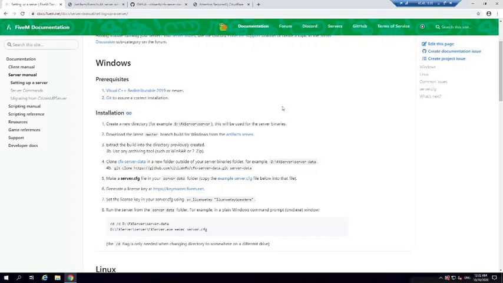First, this link will be down in the description. It's the FiveM website, but it's the documents on how to set up a FiveM server. Firstly, you want to do the prerequisites, which is Visual C++ Redistributable 2019 or newer. You want to go ahead and download that. I already have it downloaded on the system. Git is not needed. I do it without Git.